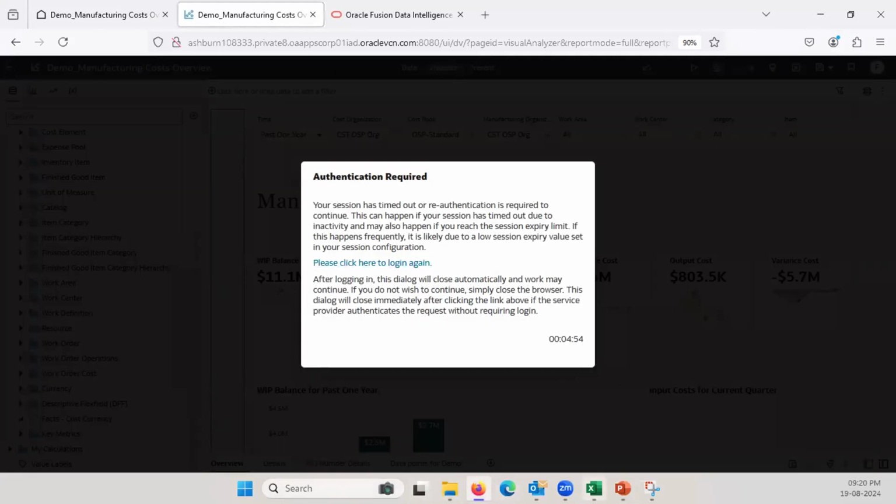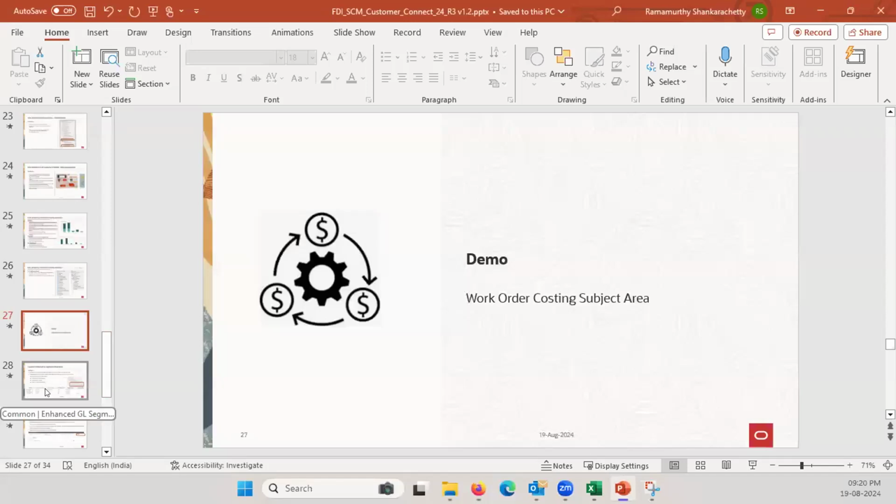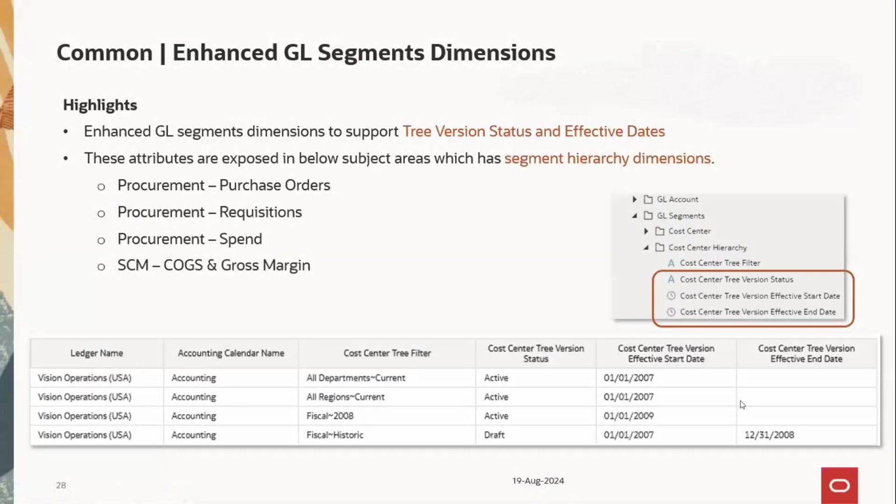Okay, so let me move to the next feature. This is a common feature across supply chain. So basically what we did was we enhanced the GL segments dimension. With this enhancement, we support tree version status and effective dates. Basically, with this feature, you can see different statuses, and that will help you to select the right tree version. And in the supply chain area, these are the 4 subject areas which use GL segments.